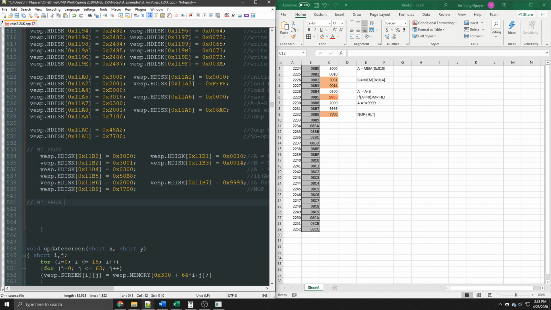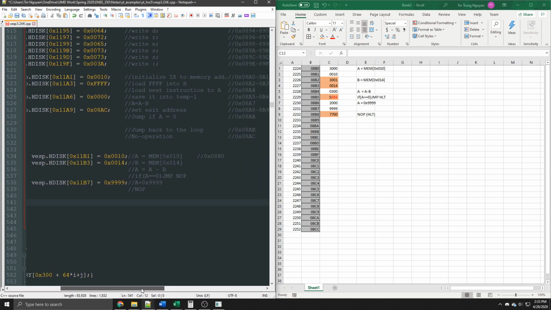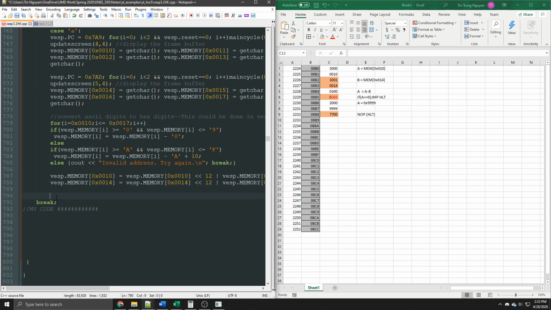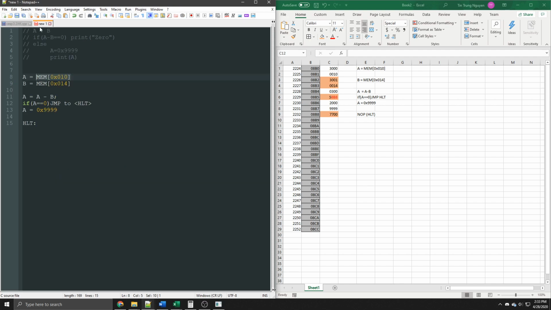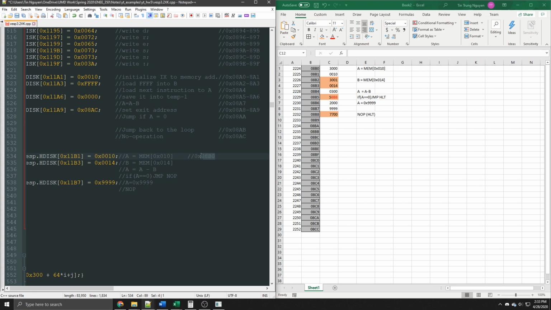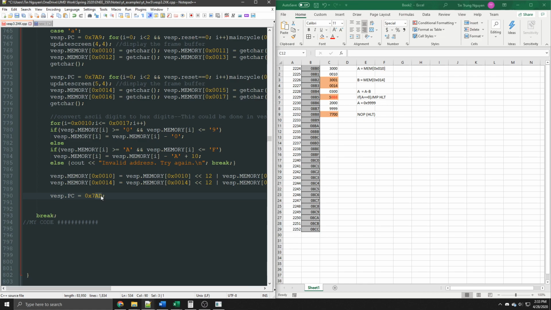Okay, so this is my program. And my programs start at address 08B0 when it's transferred over to my core space. So down here, I'm going to set the PC pointer counter to where my program started, which I already forgot. It started at address 8B0. Okay.